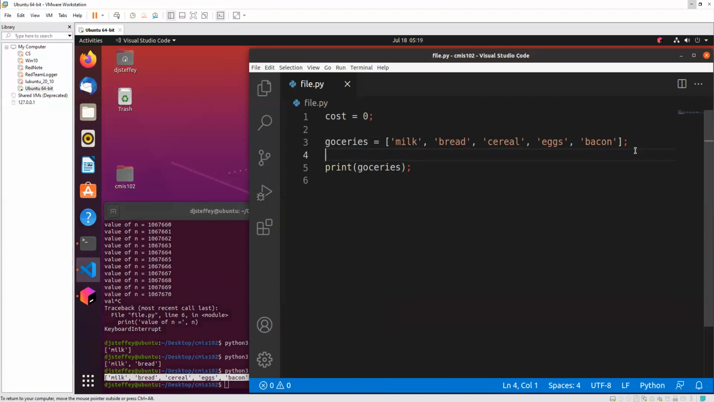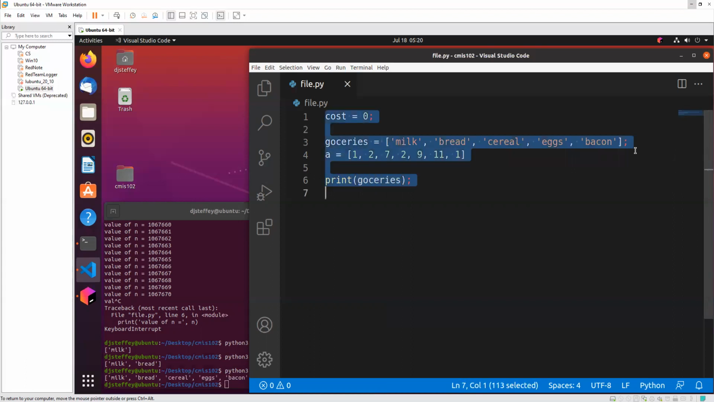It doesn't necessarily have to be strings. Let's just make another list. It can be numbers: 1, 2, 7, 3, 9, 11, 1, or whatever. If we print out this list, this is just a list of numbers.